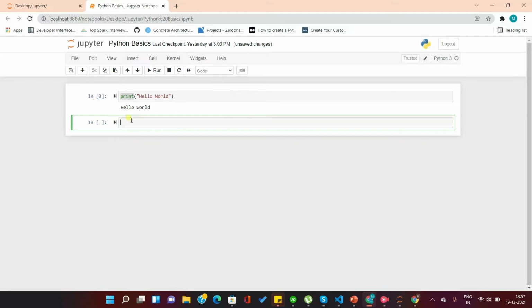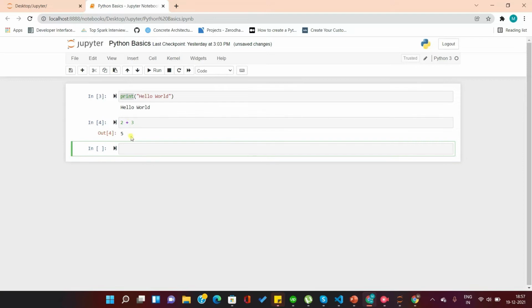So let's talk about variables in Python. Let's say we want to add two numbers. How can we do it in Python? The first way is we can just write 2 plus 3, and we can see the output of that statement below this cell. It is 5.